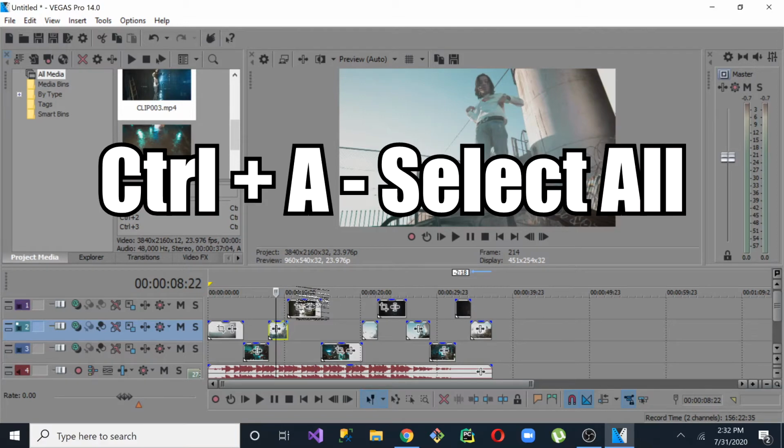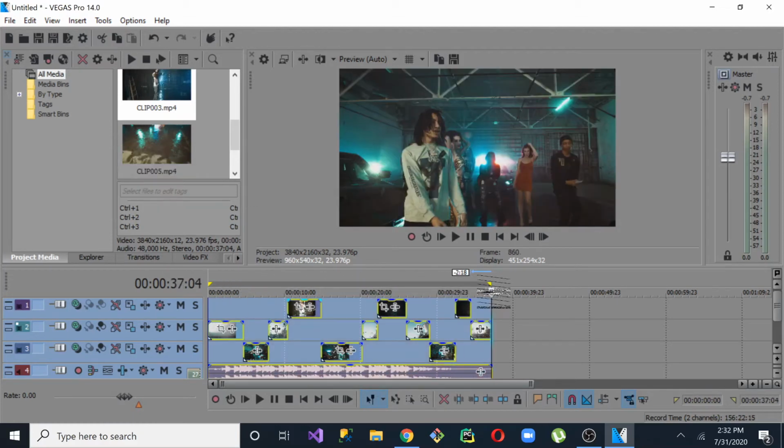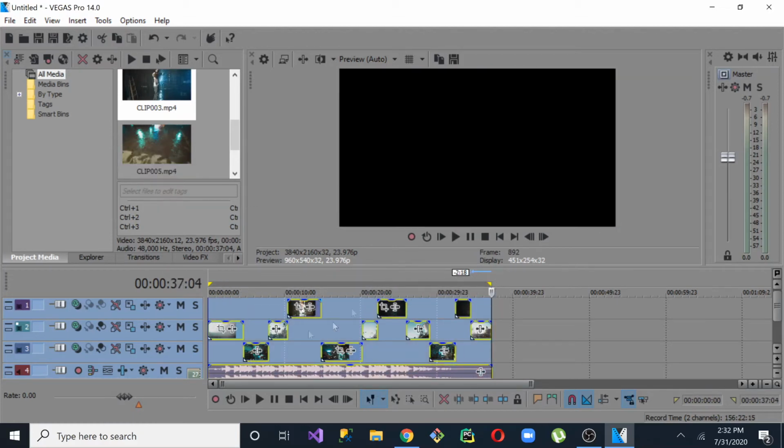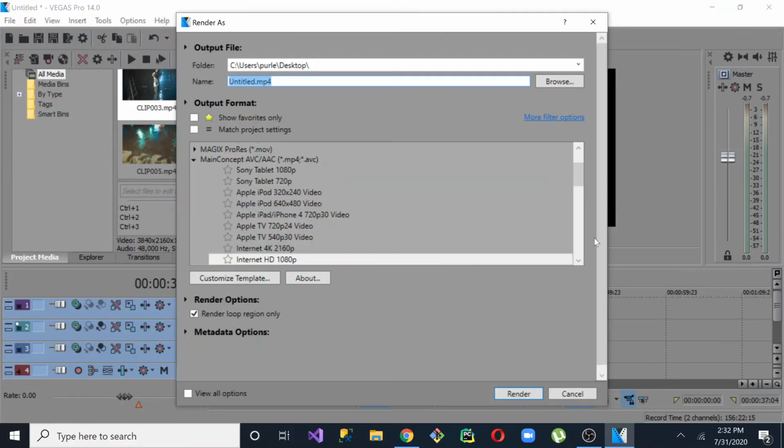And then if I press Control A, that'll select everything. I want to click on this little yellow cursor right here and move it, and that'll move from the beginning to the end of my song here, and that will allow me to select everything that I've recorded and put together. We're going to pretend I'm all done with this music video. I like the way that it sounds and looks, so then I'm going to go up here to File, Render As. Then you'll want to pick one of these settings.